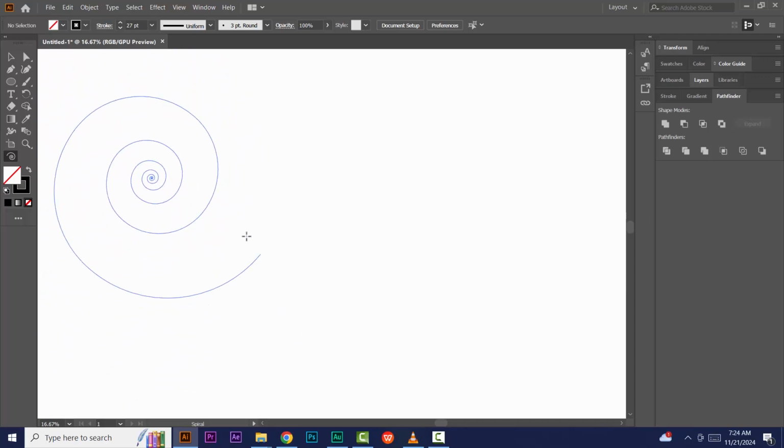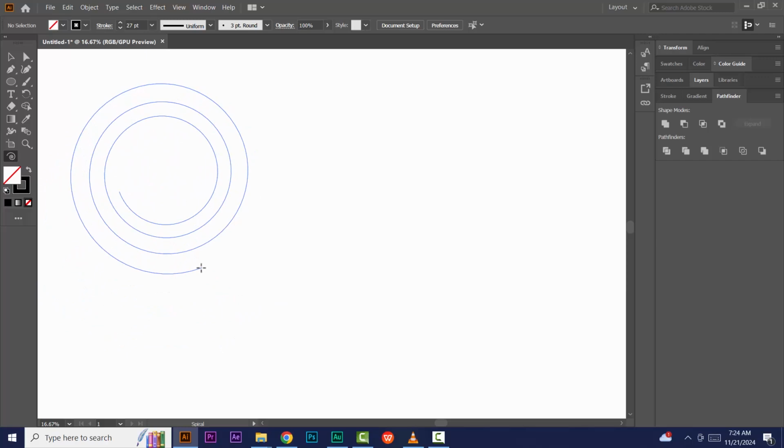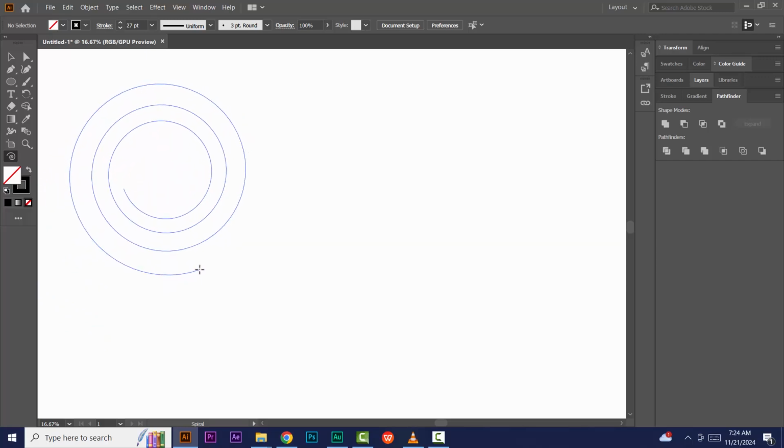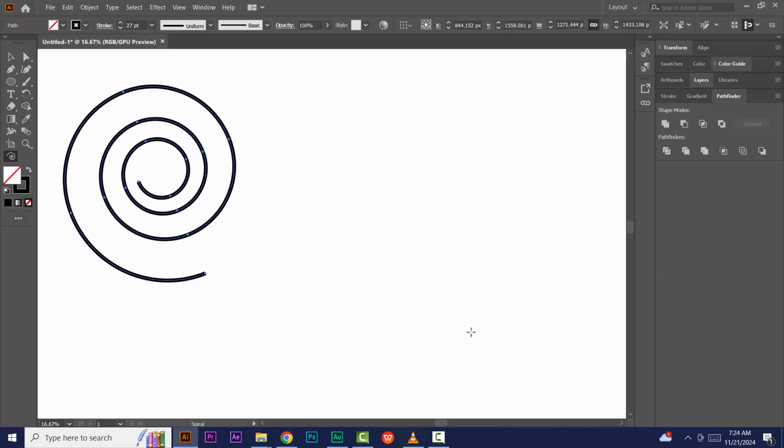Up arrow to increase the number of segments, or use the down arrow to decrease the number of segments. You can also use Ctrl on Windows or Command on Mac plus drag to adjust the decay, which is the spacing between the tones. You can also use Alt plus drag to rotate the spiral direction.